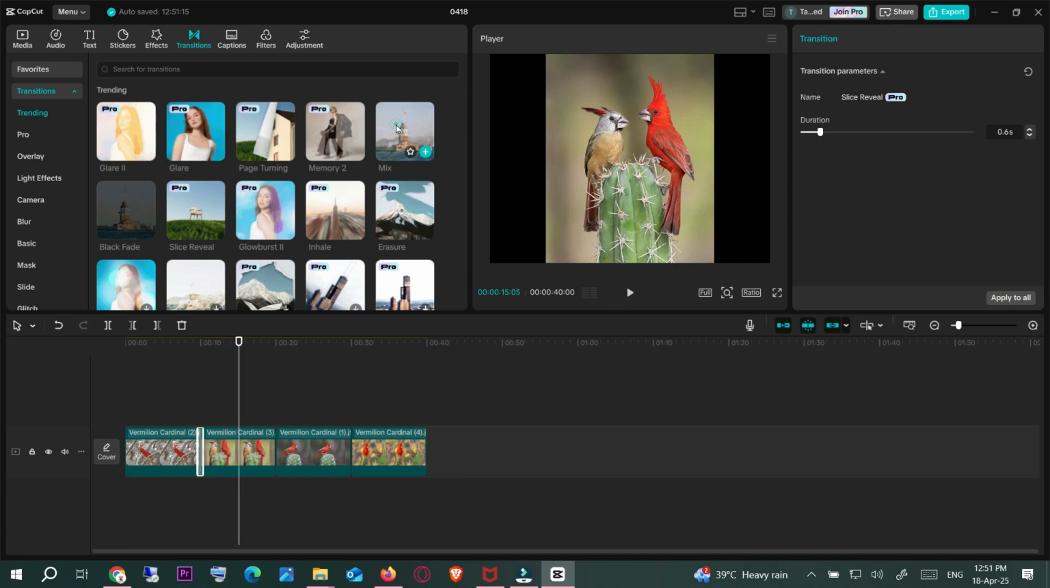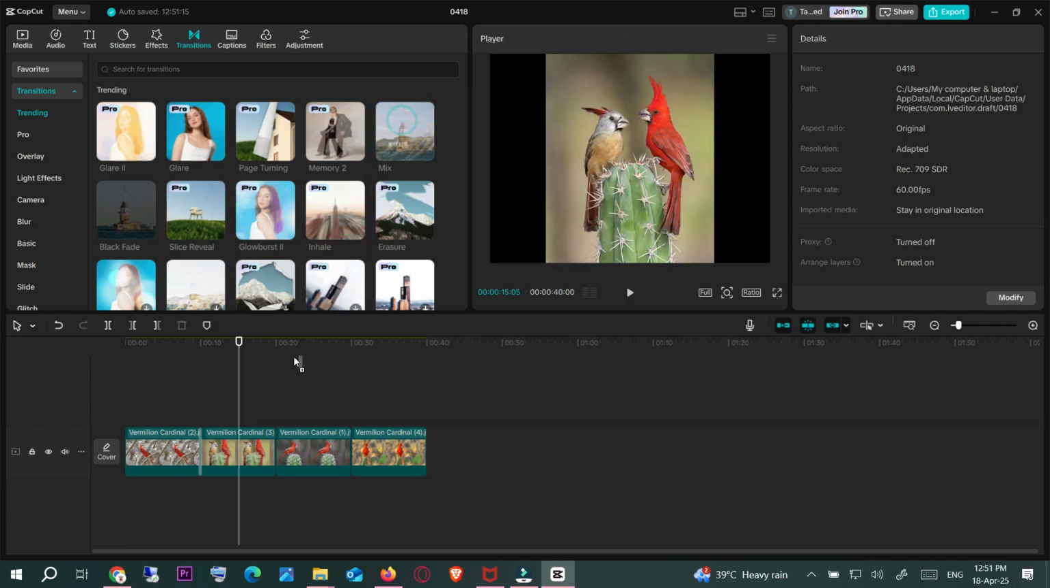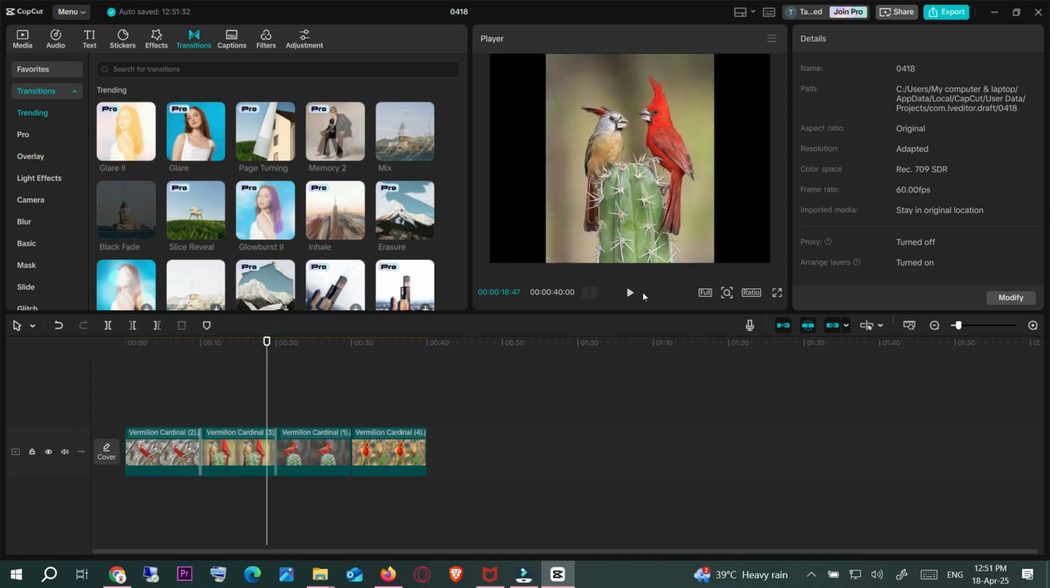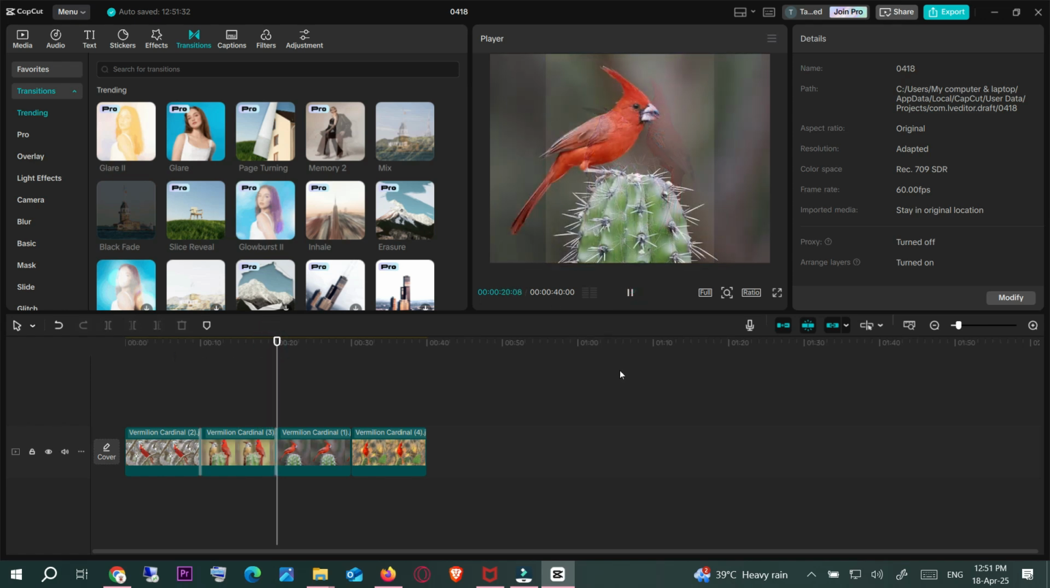And similarly, if you want to apply another transition, you just pull it and drag it in between the two photos. Play it and check it. So here you can see that this is the mix transition.